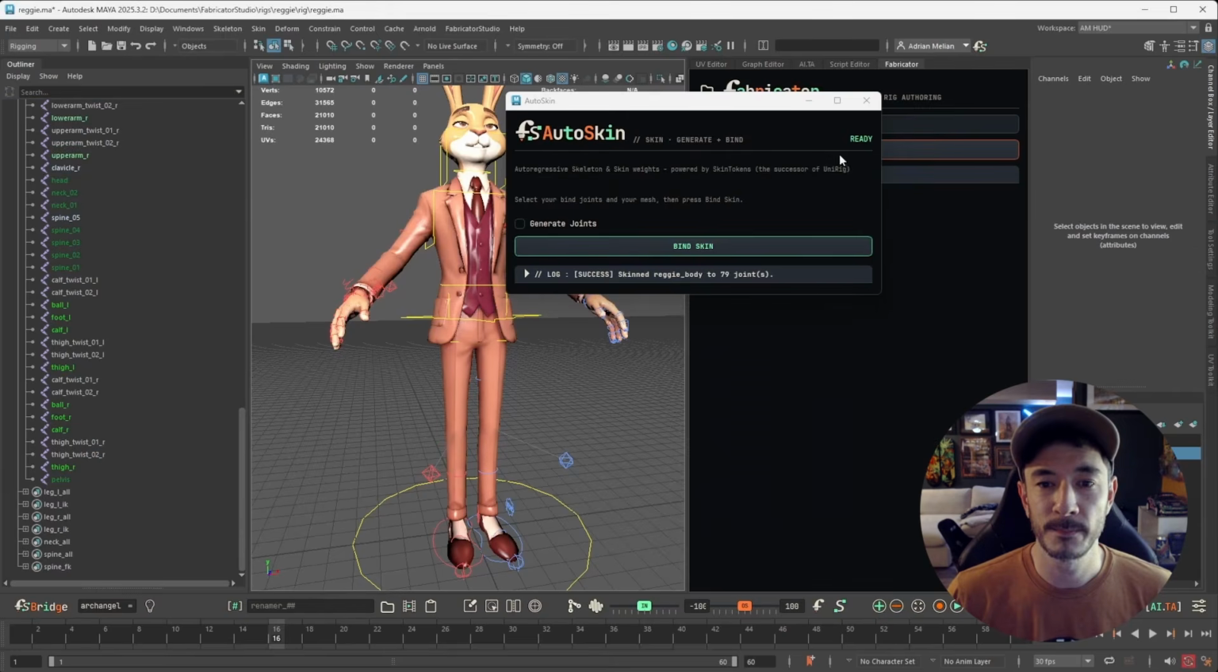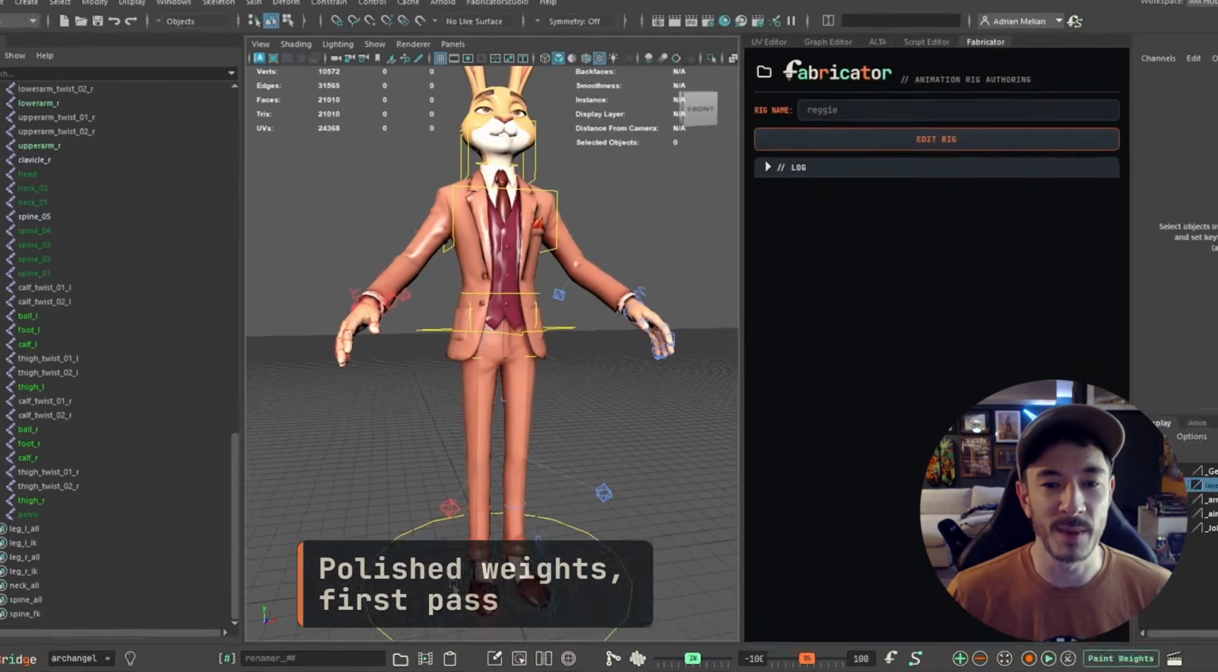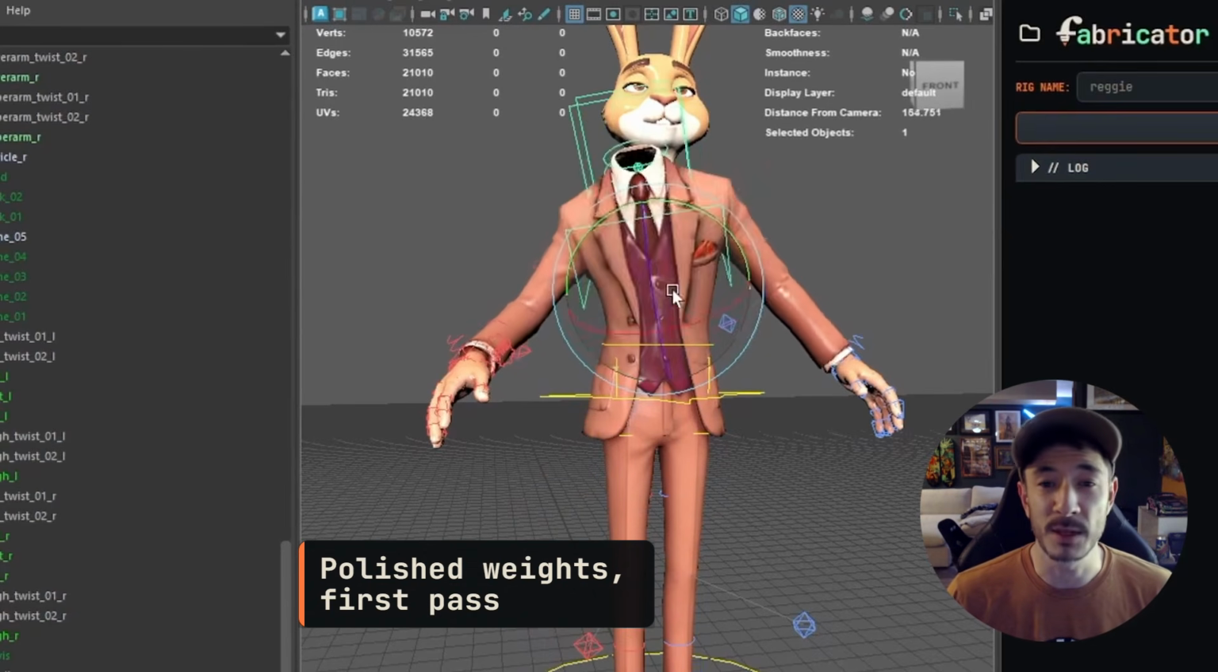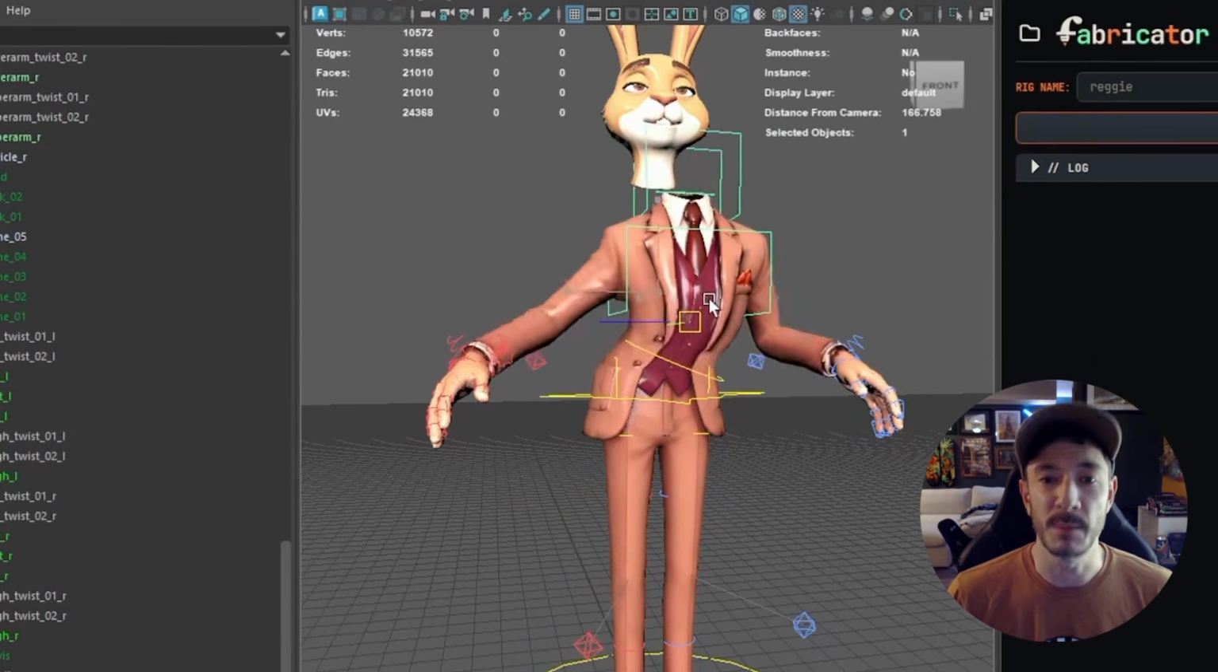Give it a couple seconds, and when it comes back, you have pretty polished weights. I mean, I would say it's like close to 95% there. You got to do each mesh independently, so that's why the head isn't moving right now. But I mean, it's pretty good for what it is.